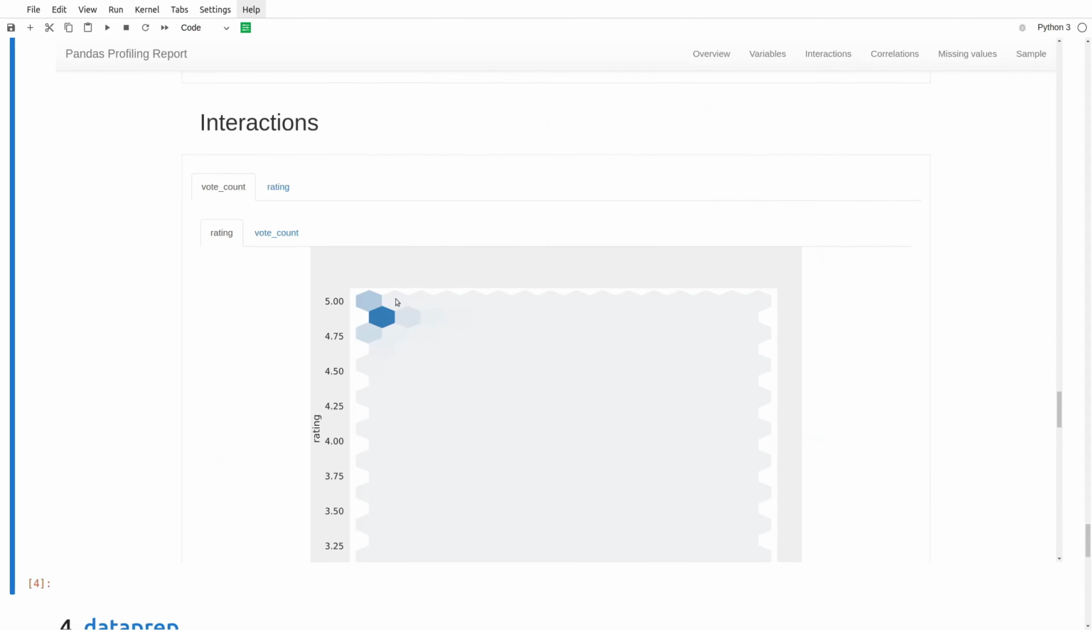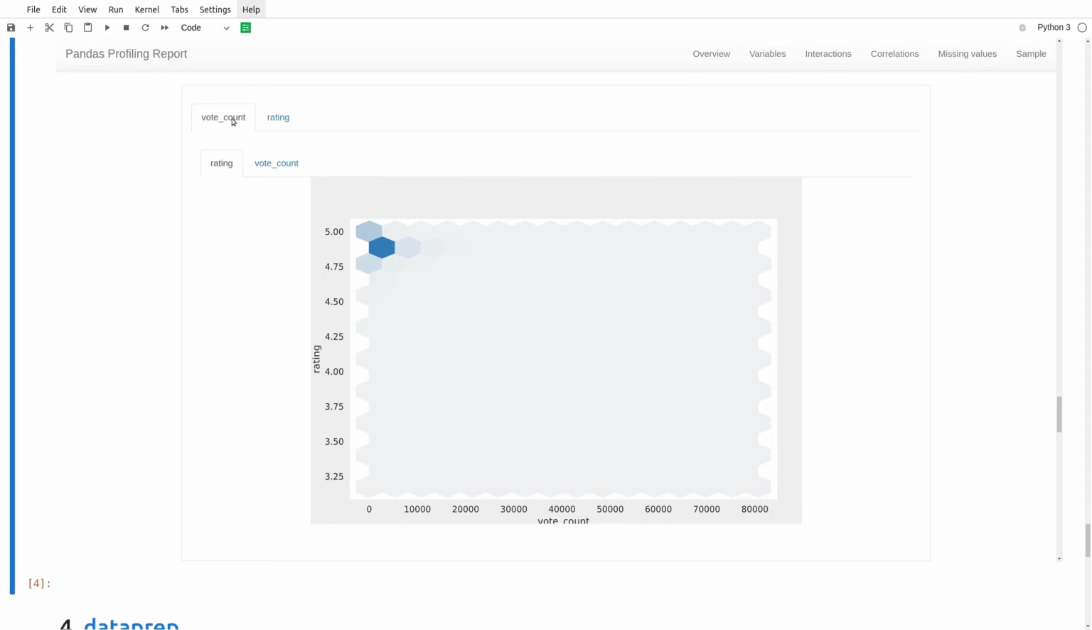On interactions, we can see different interactions between numerical columns. For example, in this dataset we have two, vote count and rating, and we can see that for rating, which is between 4.75 and 5, this is the most common value, and we have vote count between 0 and 2000.